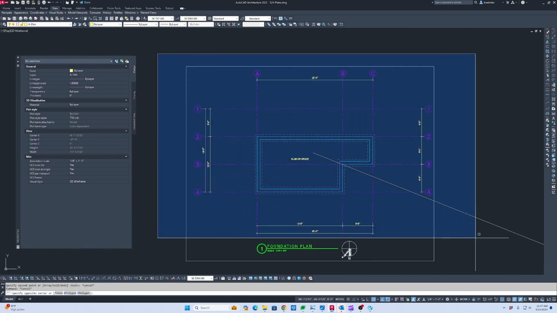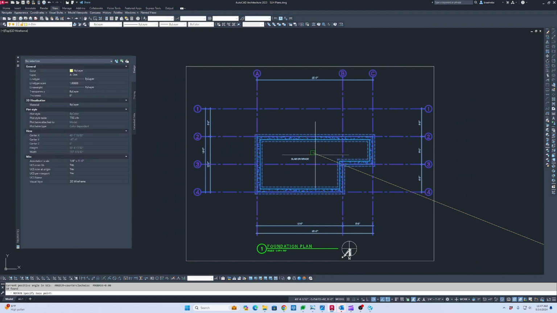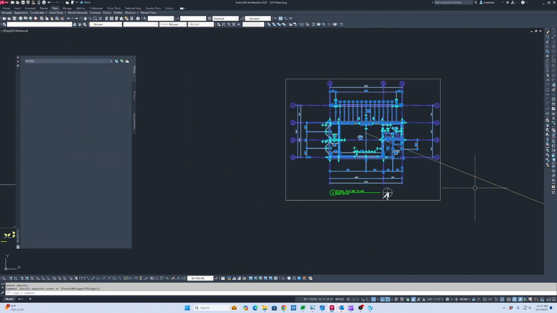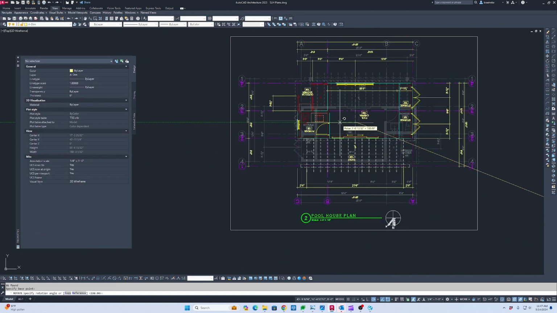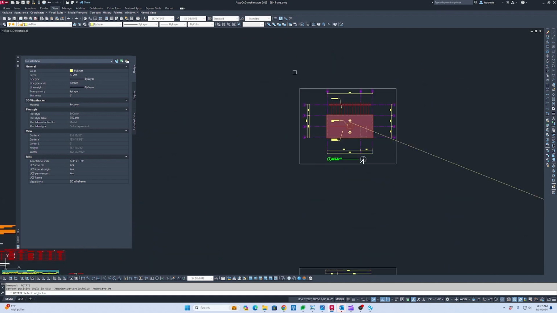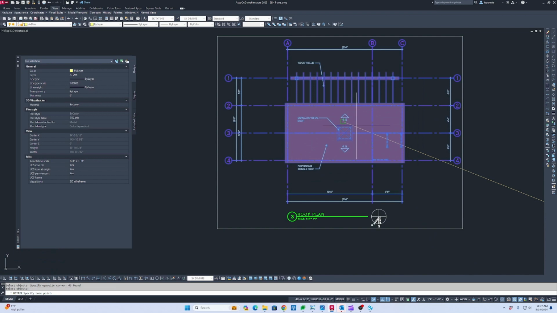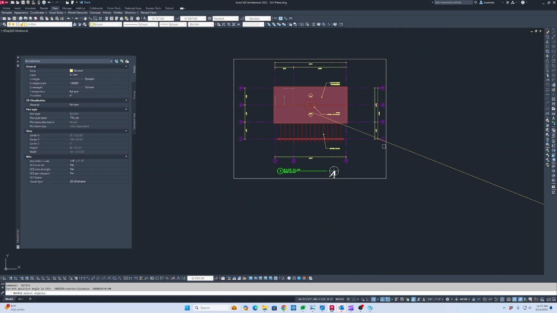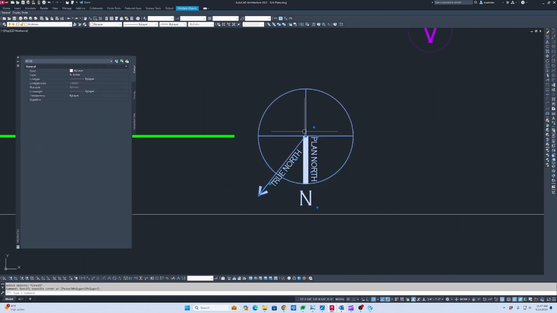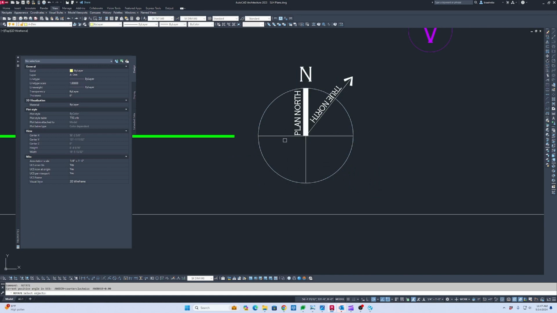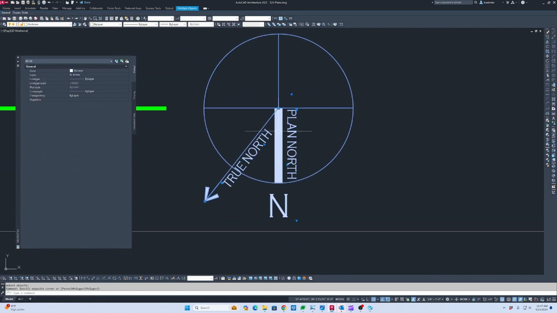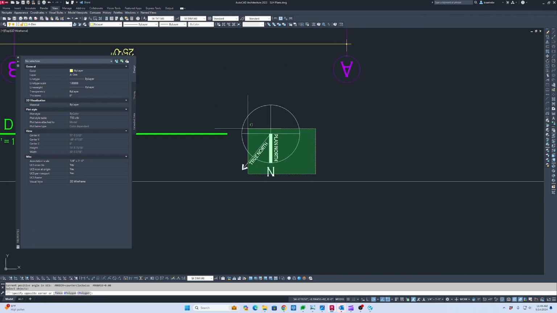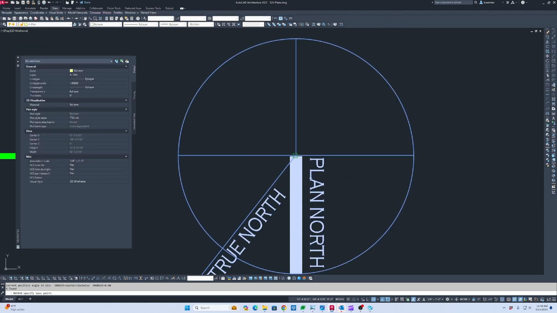So if I start on the bottom, rotate right there, 180 degrees, rotate right there, 180 degrees, and rotate right there, 180 degrees. That means all of these should rotate 180 degrees. So our north arrow is back in the north direction.